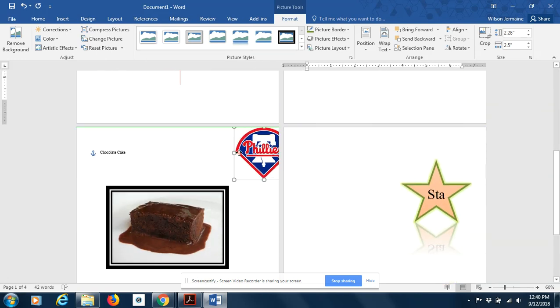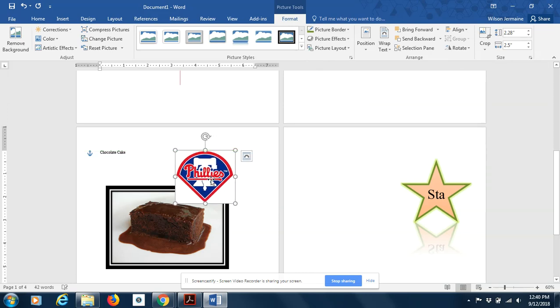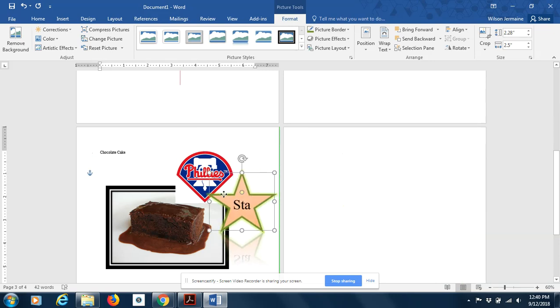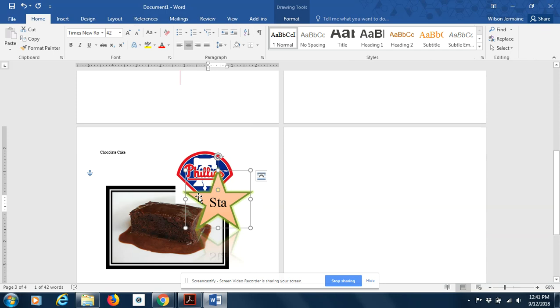Okay. Now, what layering is, you see how the Phillies logo goes above the chocolate cake? That's what we call layering. Okay. So one thing is on top of another. Now, if I brought the star over, the star is going to go on top of the Phillies logo. So say if I wanted to layer these differently, say if I wanted the Phillies logo above the star, okay?